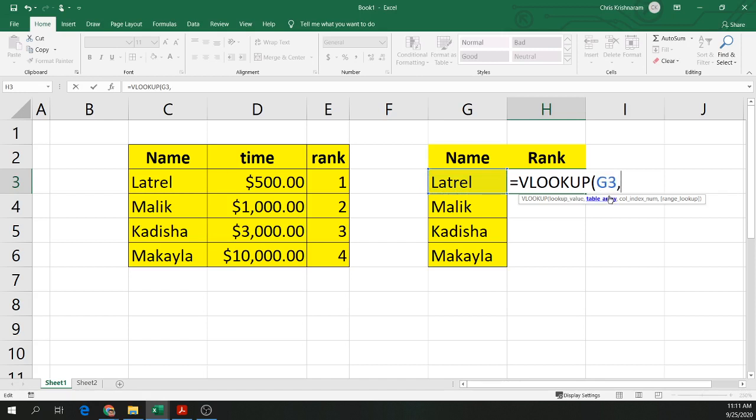Next, I put my comma, and the next is the table array. The table array is the range of data, the cell range that contains that data. I could highlight it and give it a range, but for your practice, you would name that range. When you're doing exercises, assignments, and so on, you name your range anytime you're using a range. Put a simple name. But in our case, we can just do this quickly. So this is the range of the data, and then a comma.